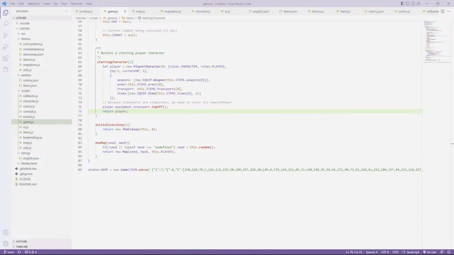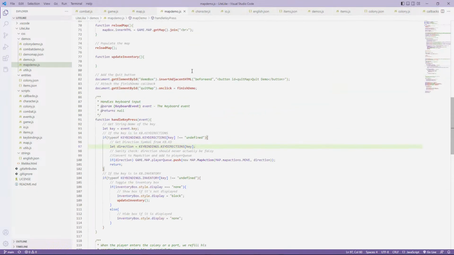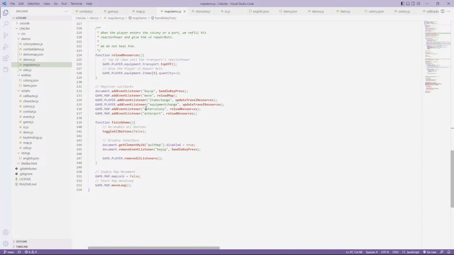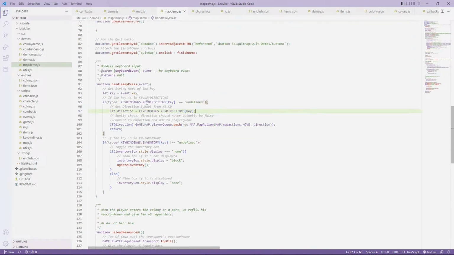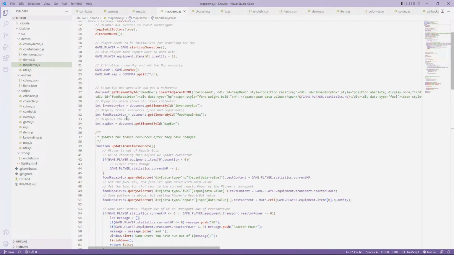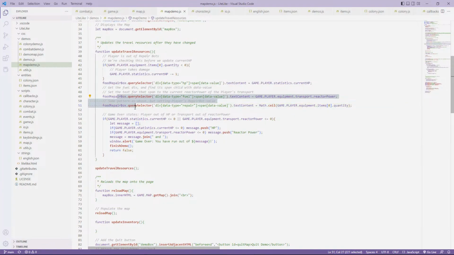So finally, we can rotate back to the map demo and get back to the other changes that we made. Once we had these callbacks right here, then we could introduce a failure state. So once that happened, then we could say, oh, okay, you're out of reactor power or HP. Now we can end the game.